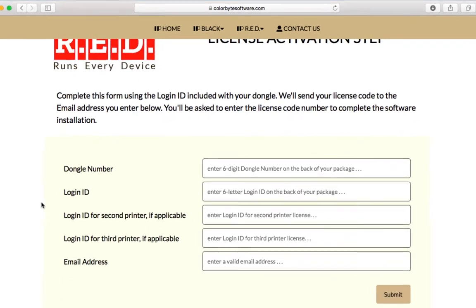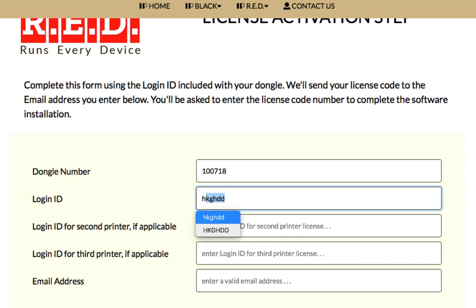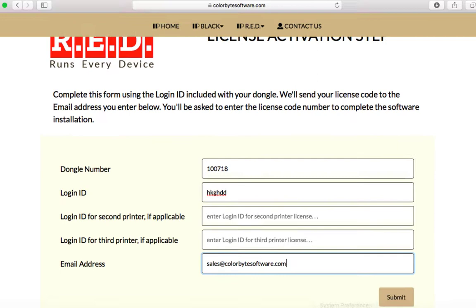In the activation process, we're going to need our dongle number, our login ID, and the email we want the information emailed to. So on the back of your package, you'll see written the dongle number. It's also on the sticker on your dongle. Let's go ahead and enter that now, followed by your login ID, and finally, the email you want it sent to. Once you're done, hit submit.